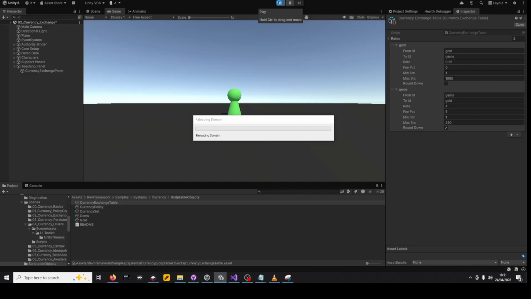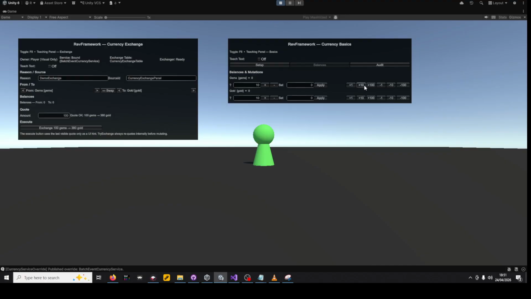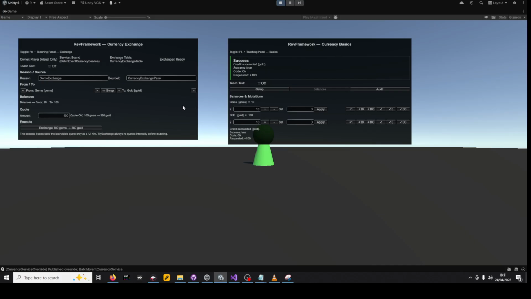Alright, let's run it. Like the other demos, each text is turned off here to keep things clean for the video. In this scene, we're also using the Currency Basics panel. That's just here to seed the starting balances and show the result after the exchange runs. So the exchange panel is where we quote and execute, and the Basics panel makes it easy to set up the wallet and verify the outcome. You'll also notice we're using the same currency set and policy as the previous scene. That's just for consistency.